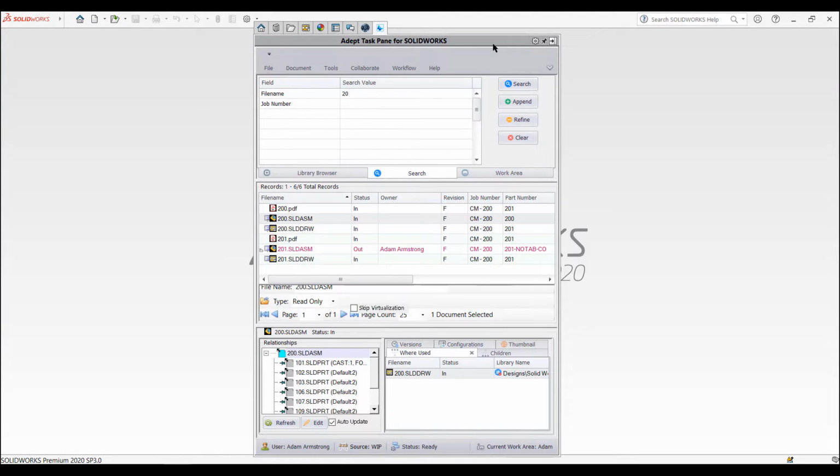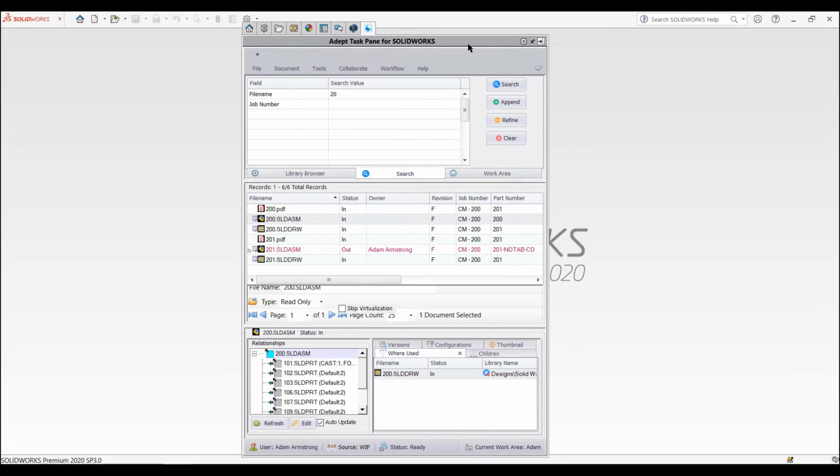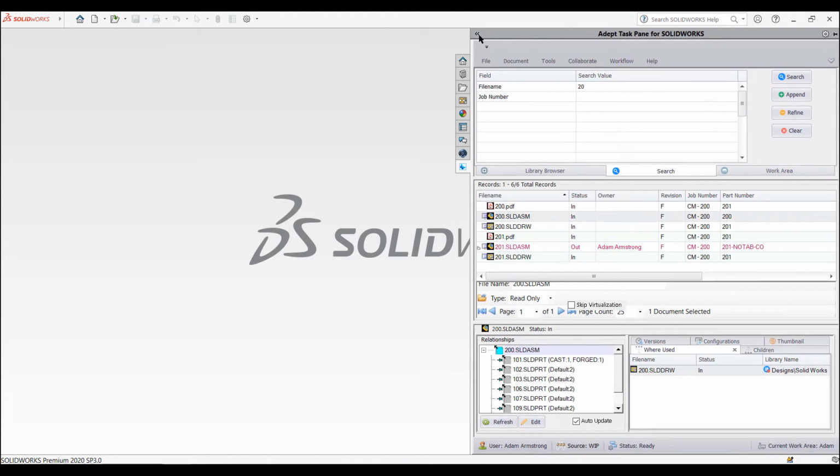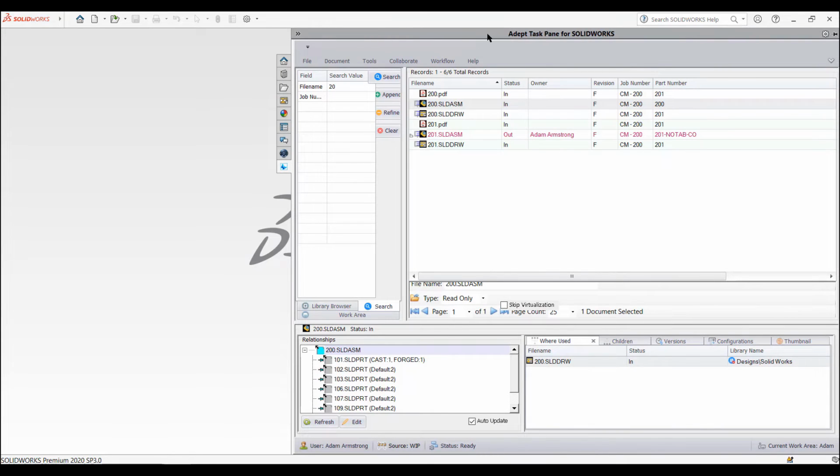Let's start by taking a look at the Adept task pane integration from within SOLIDWORKS. First and foremost, the integration enhances design productivity by giving fast access to parts, assemblies, and drawings stored in Adept directly from the SOLIDWORKS application. The task pane can be moved around, minimized, or resized. Some CAD users place the task pane on a second display screen for easy access.